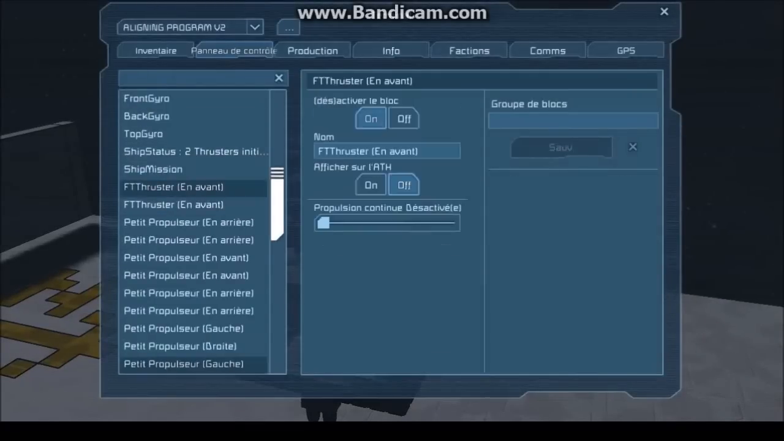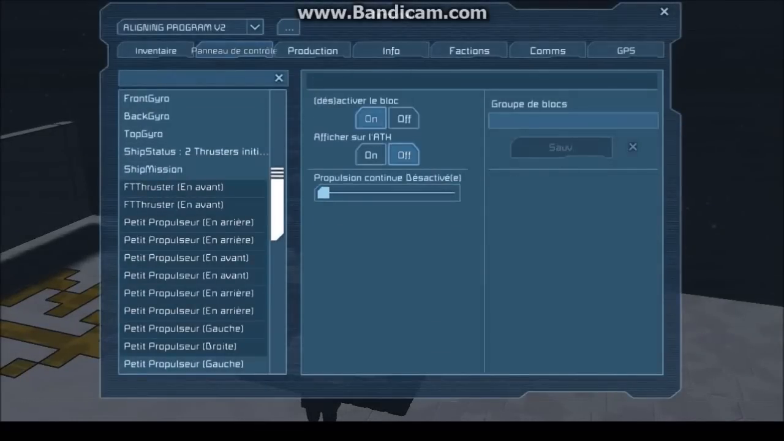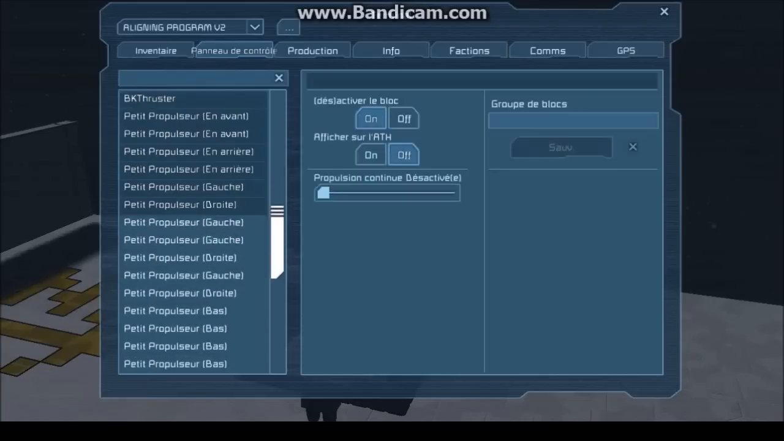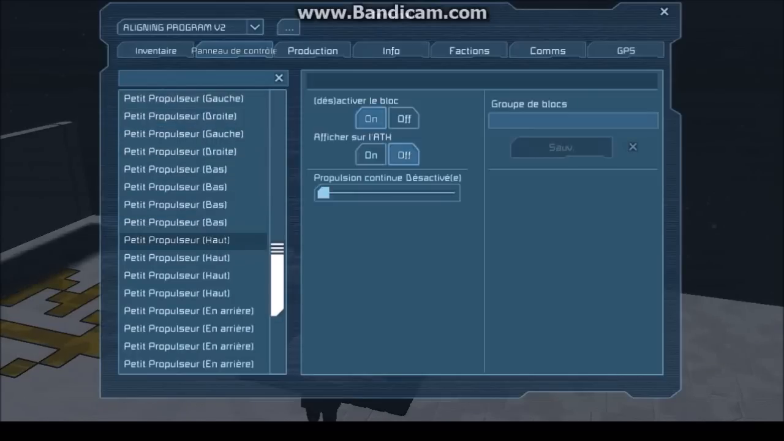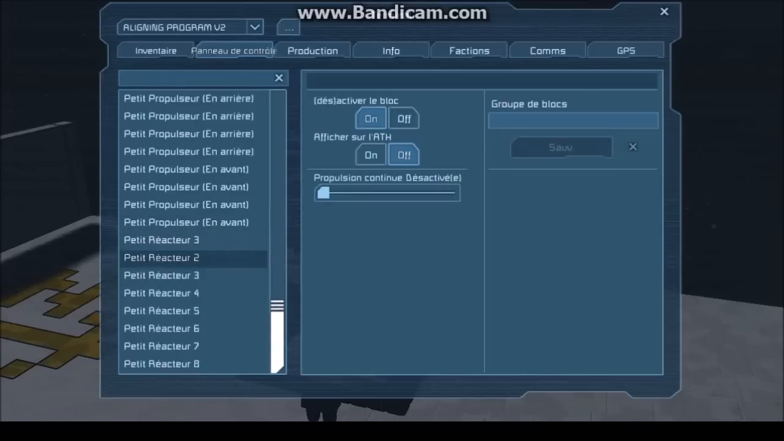You take your thrusters and you rename them like this: the first letter and the last letter of the direction. FT for front, BK for back, LT for left thrusters, RT for right thrusters, BM for bottom thrusters, TP for top thrusters.